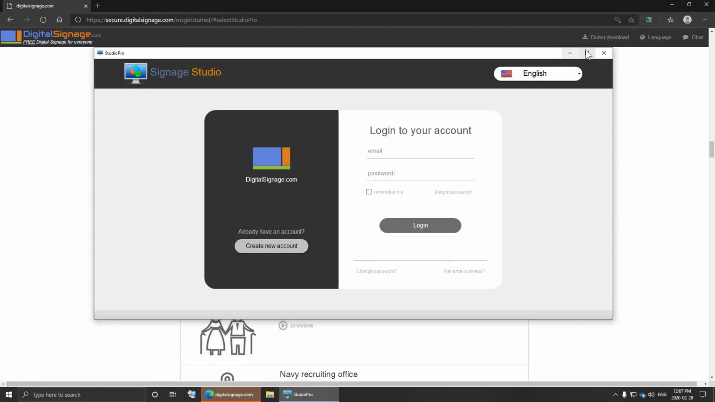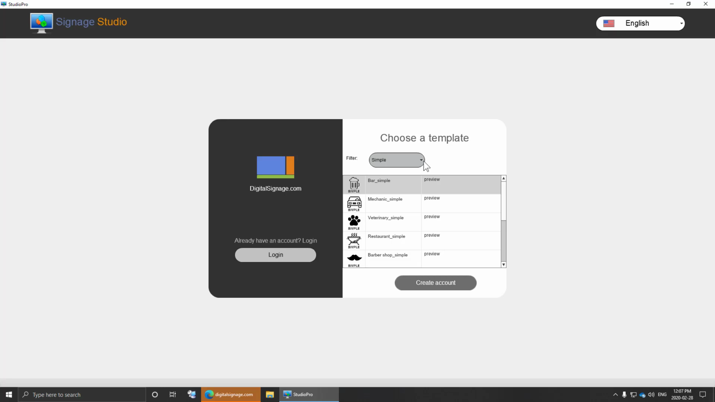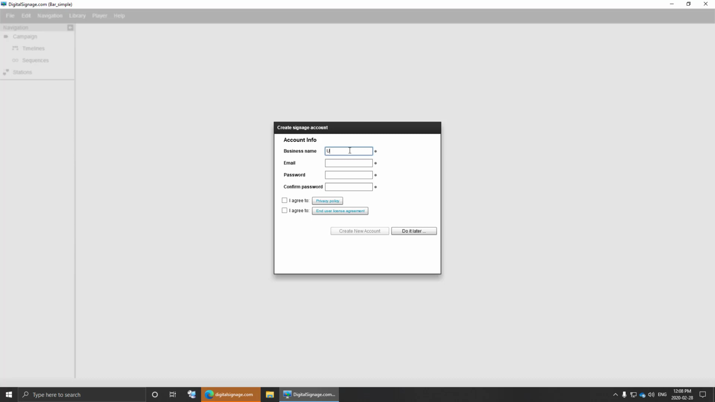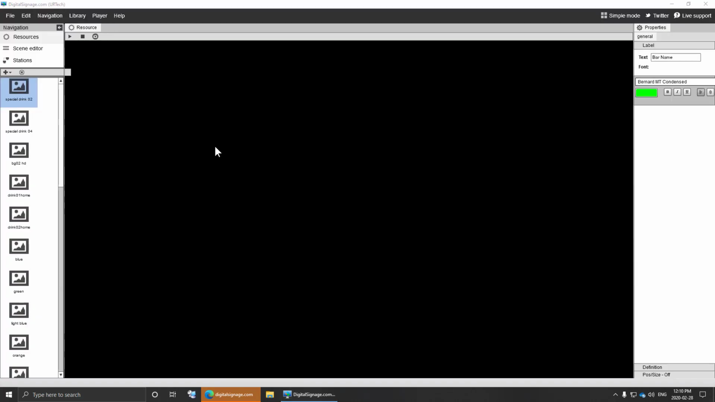Launch Signage Studio, and well, what do you want to do? Well, I don't have an account, so I want to create a new account. And this is asking you, well, what type of business are you in? This is so it can get you started. I don't care, so I'm just going to click Create Account again. And it's asking, well, what is it? Well, let's go with Up and You Are Tech. I am good to go. Create new account. Update stations. Sure, just click Save on this. And this is where it takes you to.